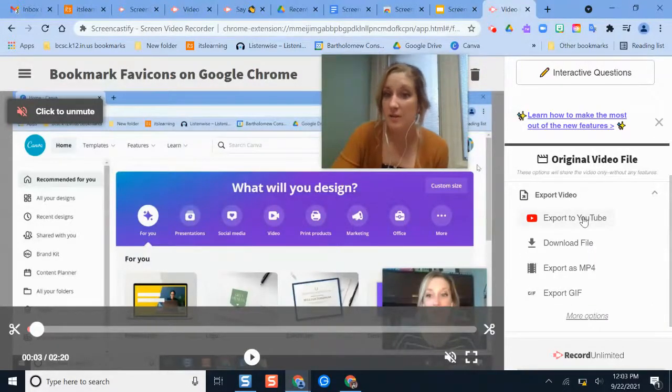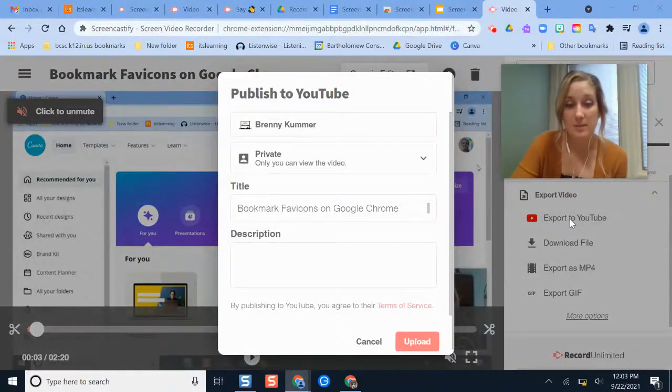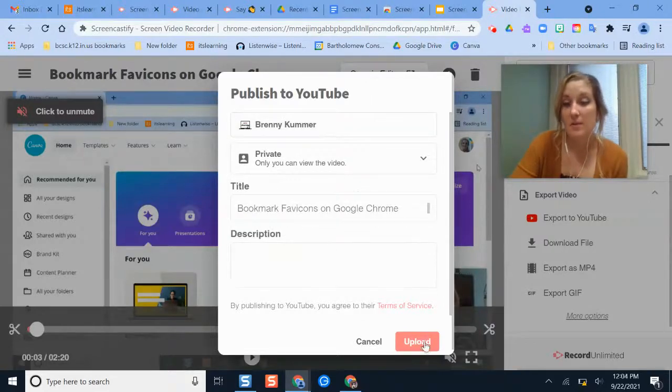I can upload this to YouTube if I like. So if I want to upload it to YouTube, I'll select export video, export to YouTube. I'll select what YouTube channel I would like this to be uploaded to, and you just need to make sure you have one of those made already. I can toggle the view settings on this. Whenever I'm finished, I would click upload.